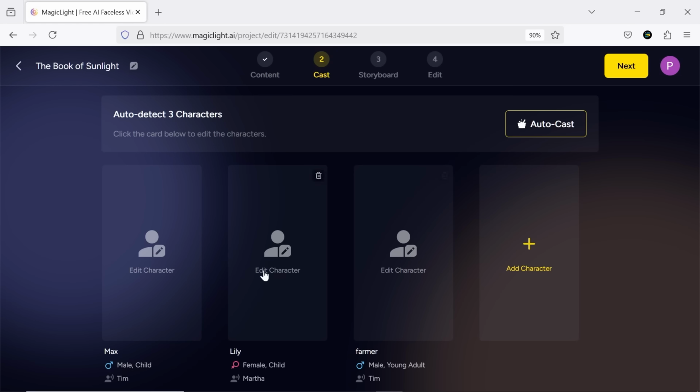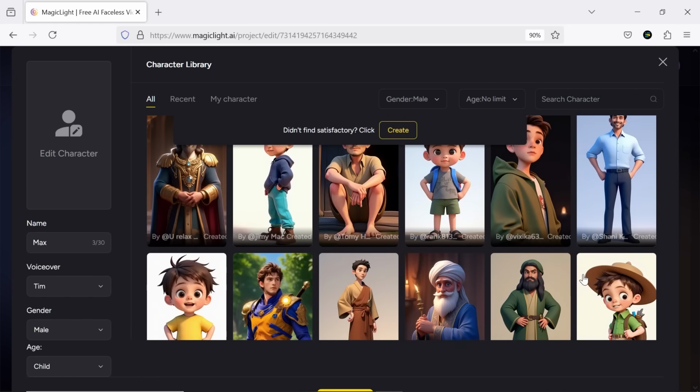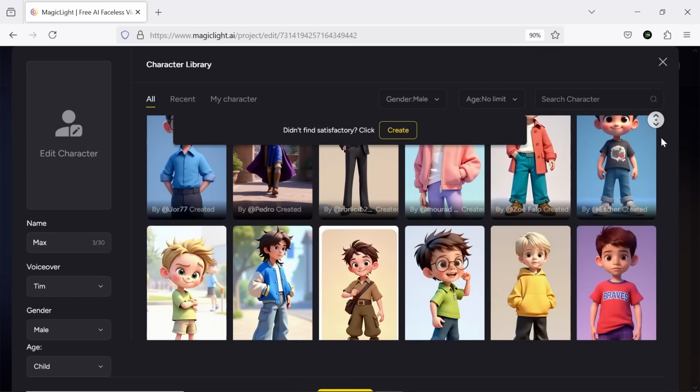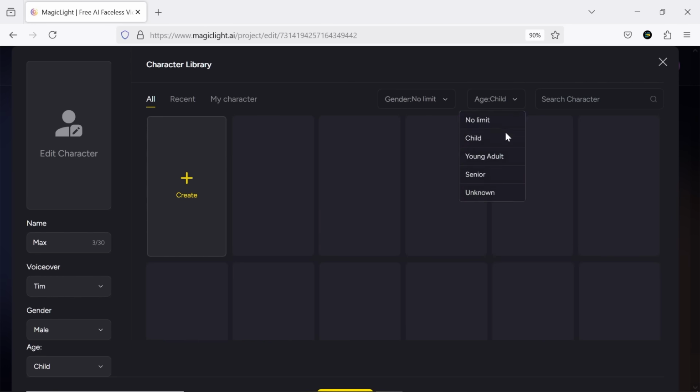The second step is character design. The AI identified 3 characters in the script, though the farmer isn't really necessary, but we'll keep him as a side character. You can use the AutoCast option to let MagicLight handle the whole thing, or do it manually. To choose the Max character, we go into the library. There are tons of pre-made characters here, all accessible and with a wide variety of styles that definitely cover your taste.